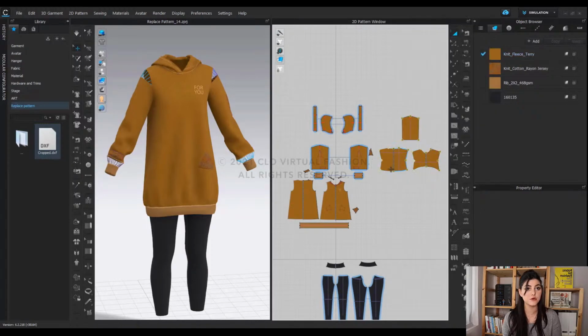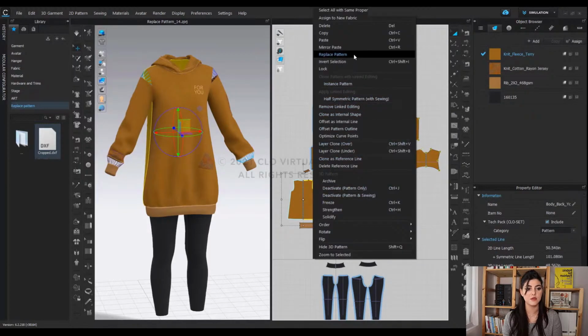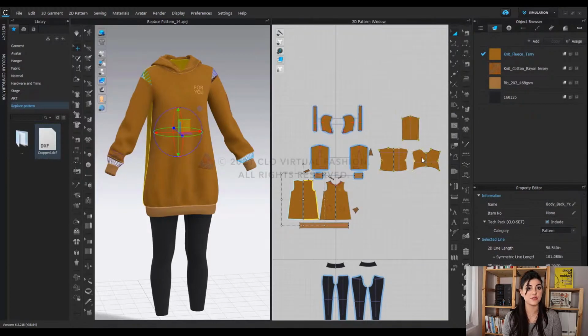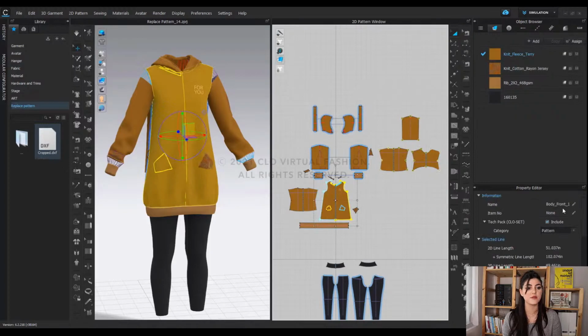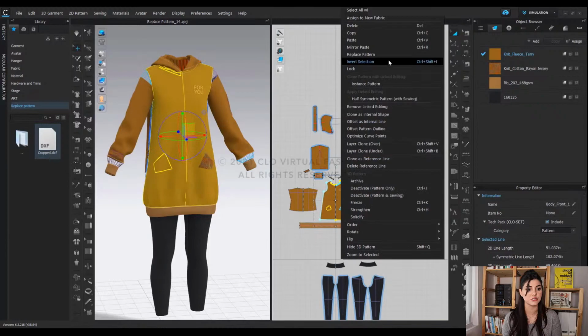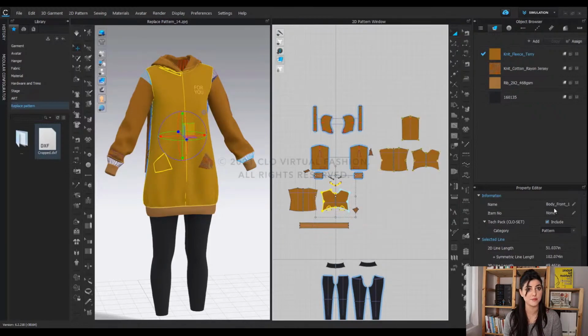Now I can go along and copy and replace my pattern. And what you're going to see here are the things that will be replaced. First off, let's select this first pattern and you'll see the name here. When I replace it with this pattern, you'll see that the name of this pattern is going to change. As you can see, it's now crop.